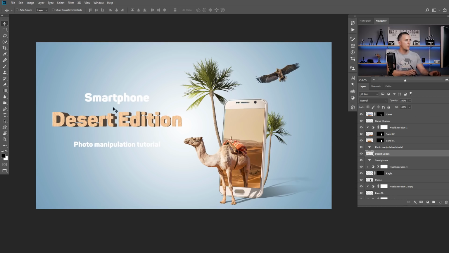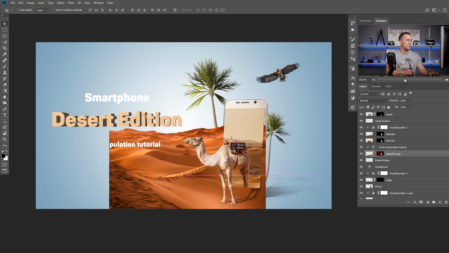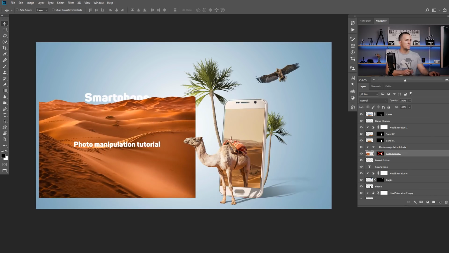Another step is that I want to add a new texture over the top of this texture right here. So I will go and pick this one, the sand number 2. By holding Alt or Option key, I will just duplicate it and put it above the Desert Edition. Okay, and now I will just press Shift and click on the mask to move this to see which part I want to use. Okay, something like that.